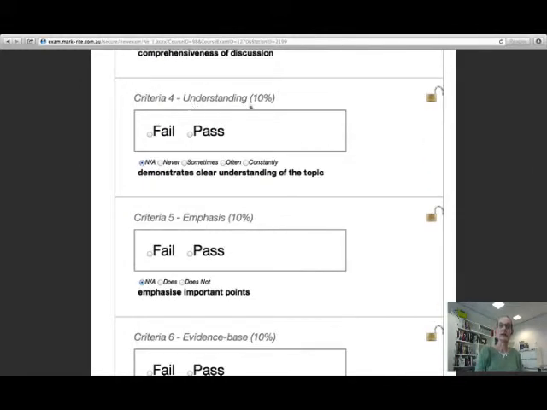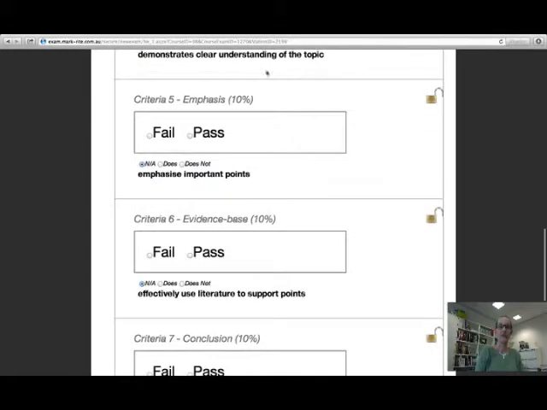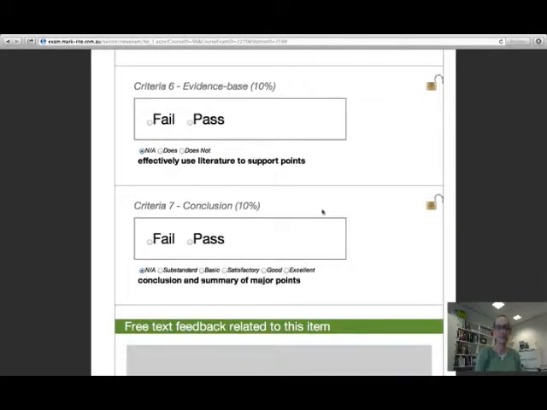Now here's interesting. Understanding. The student demonstrated clear understanding of the topic, never demonstrated a clear understanding of the topic, sometimes demonstrated clear understanding of the topic, often did or constantly did. So I actually think that this person never, they just didn't understand, so I'm going to fail them on that. Emphasis. Did the person put the emphasis on the important points? Well, no, they didn't, so I'm going to fail them on that. This is all hypothetical, by the way. It's got nothing to do with that student I chose to begin with to access the system.